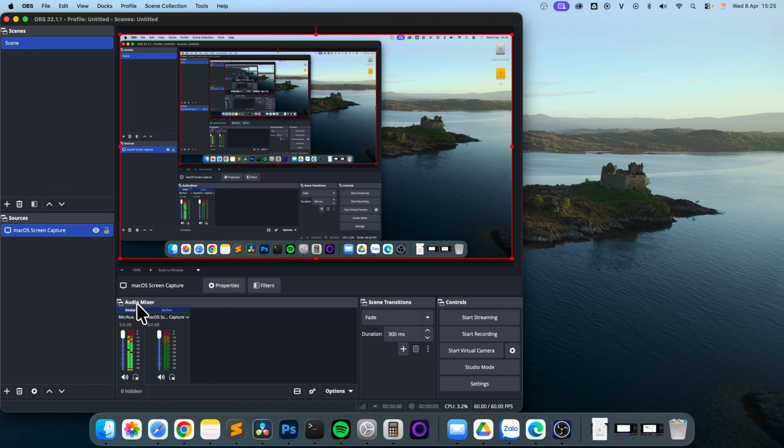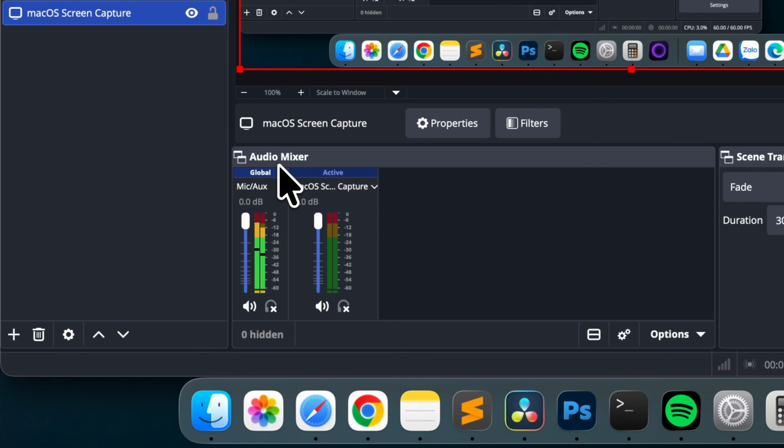Now look at the audio mixer. It will automatically add an audio input to capture your voice. If you don't want your microphone recorded, just mute it or turn it off. Pay attention to the right side where it says Mac OS Screen Capture. This is the internal audio coming directly from your MacBook.